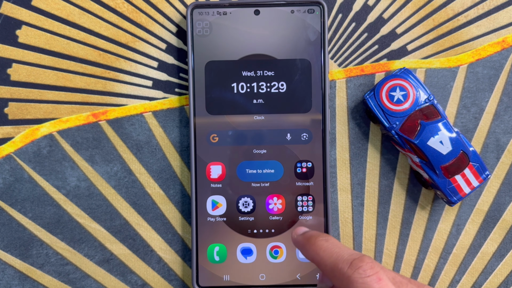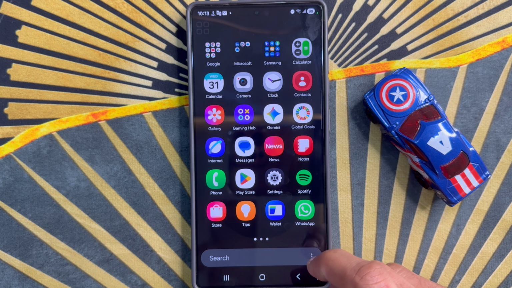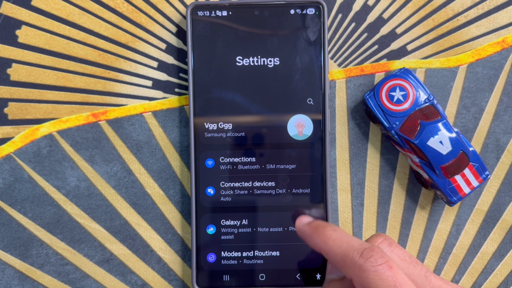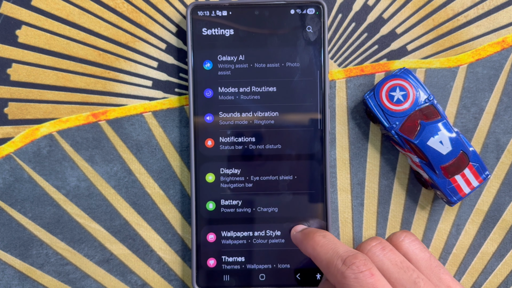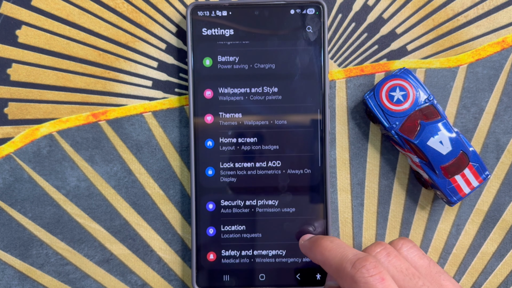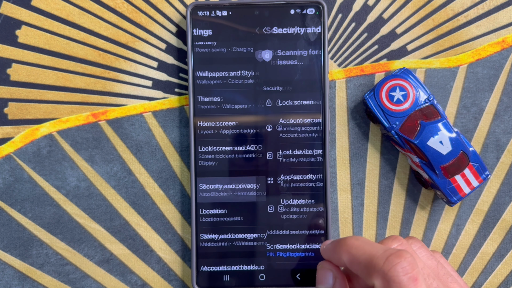First of all, go to app library. So here click on settings app. Now in settings, scroll down and click on privacy and security.